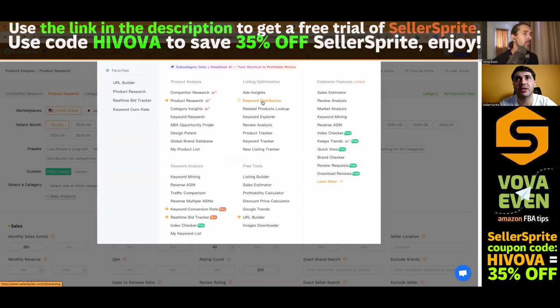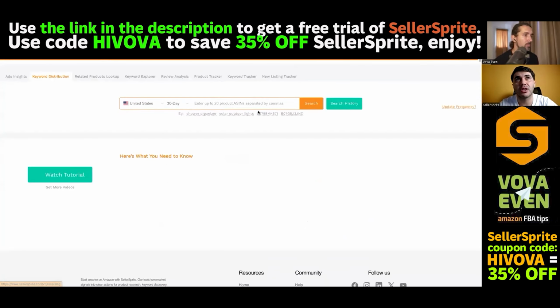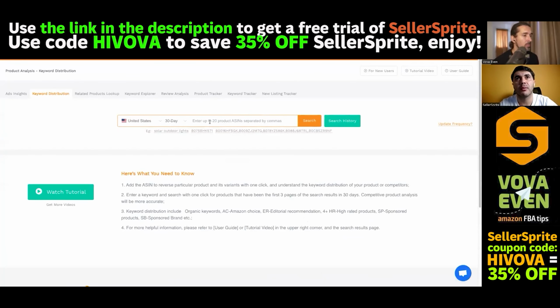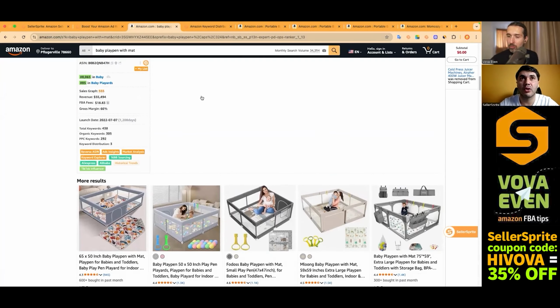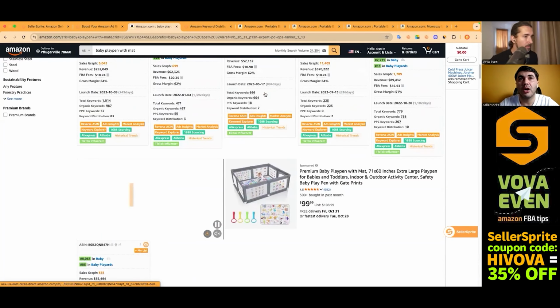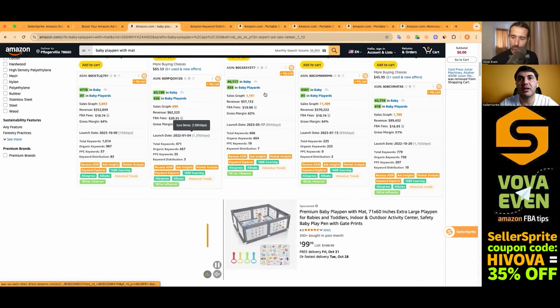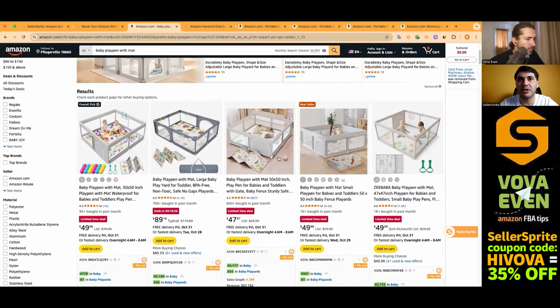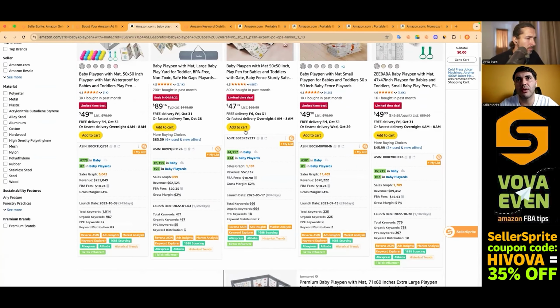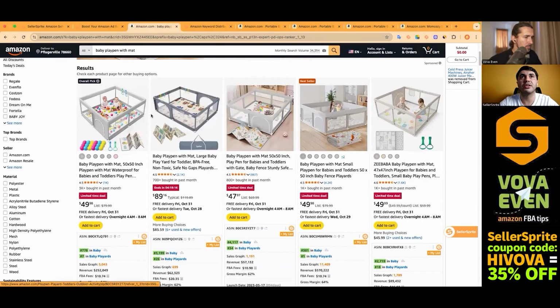Keyword distribution. What's that? We can use the keyword distribution from inside the tool, or we can use it from the Chrome extension. Both. How we can do it: you can use the Amazon product research page, and you can use it from the listing detail page.